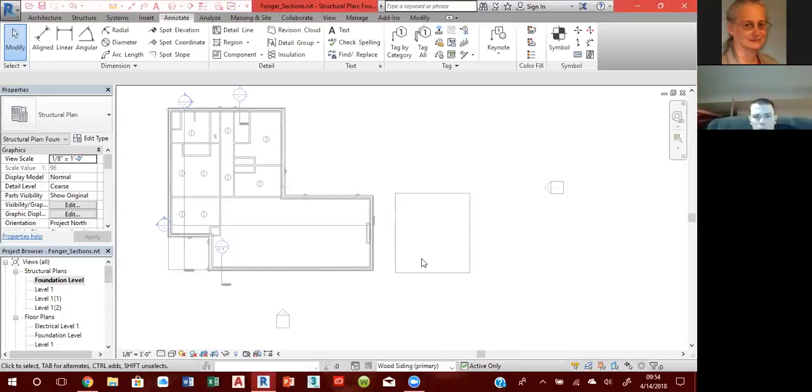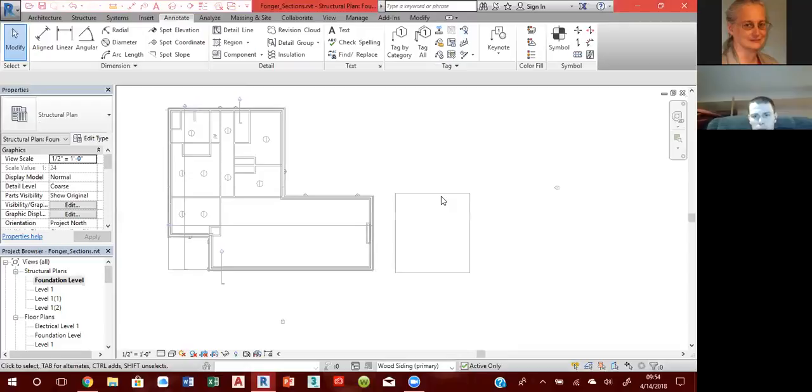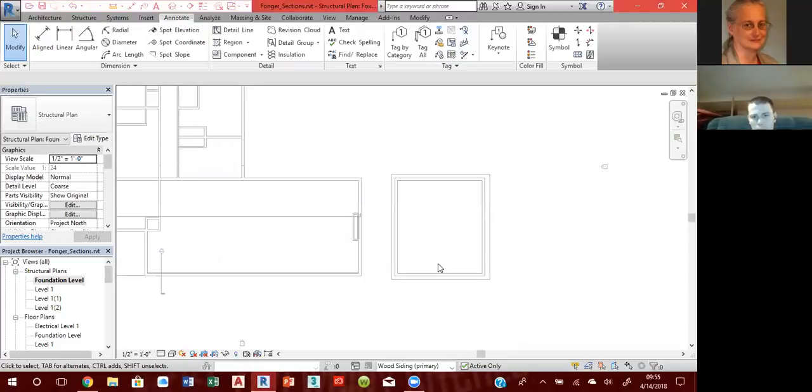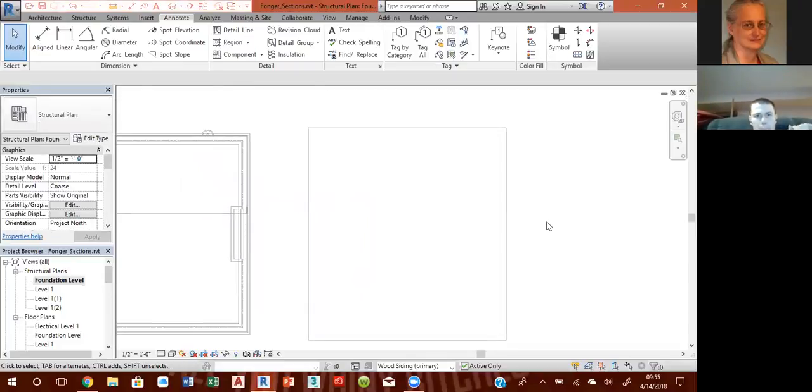I need to get the roof out of the way though. I think that's an underlay. I'm not sure. Up in your properties, see which underlay you've got showing. Underlay. Oh, okay.